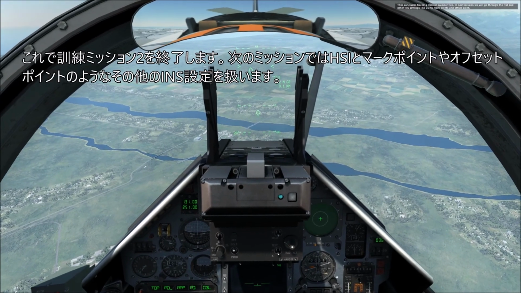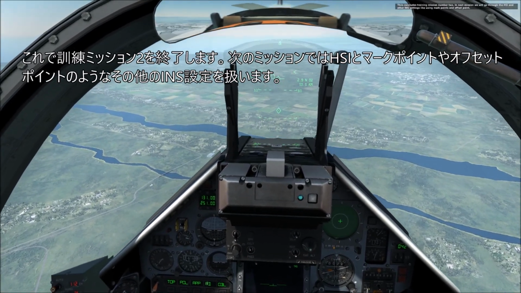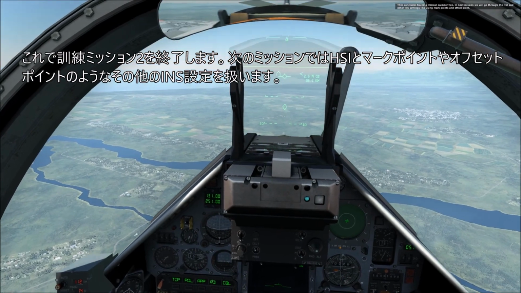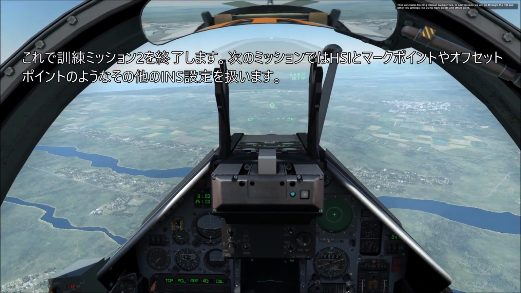This concludes training mission number 2. In the next mission, we will go through the HSI and other INS settings, like using mark points and offset rockets.